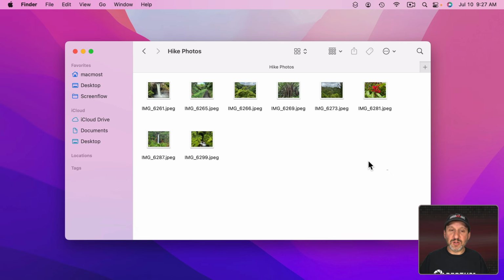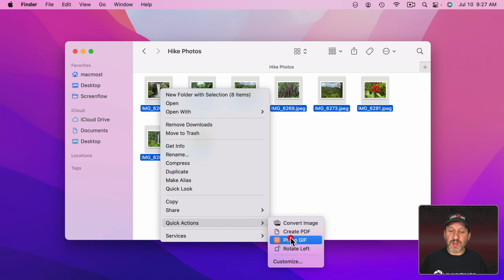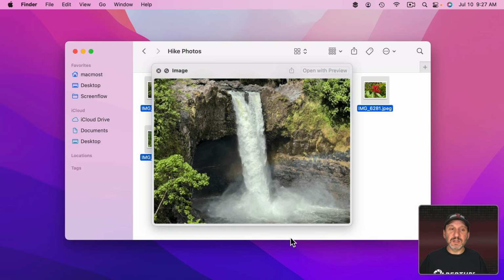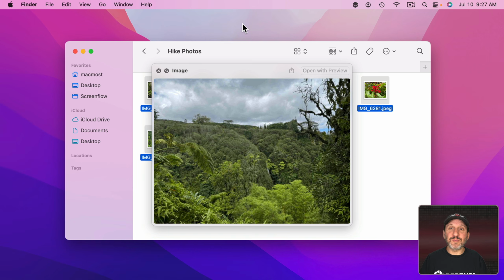Let's go and select all of these. Control click, Quick Actions, Photo GIF. And now we get this photo GIF. It's just a little slideshow. It just flips through them all.